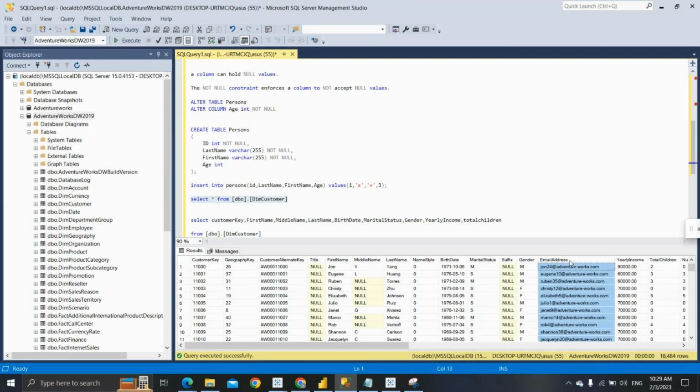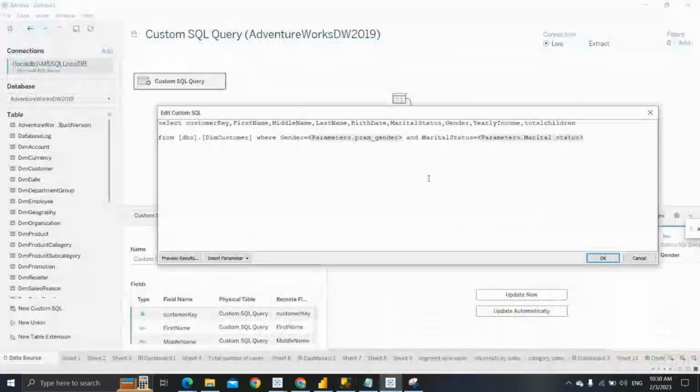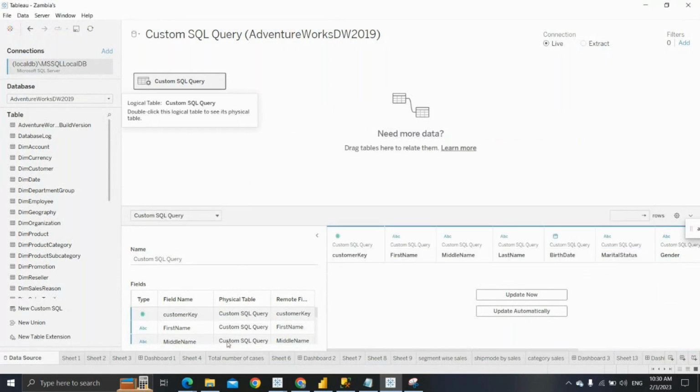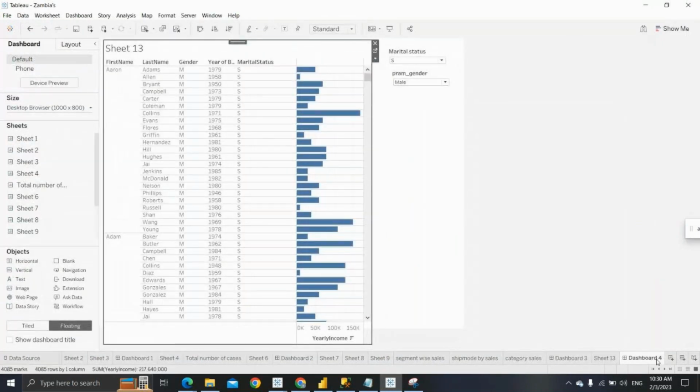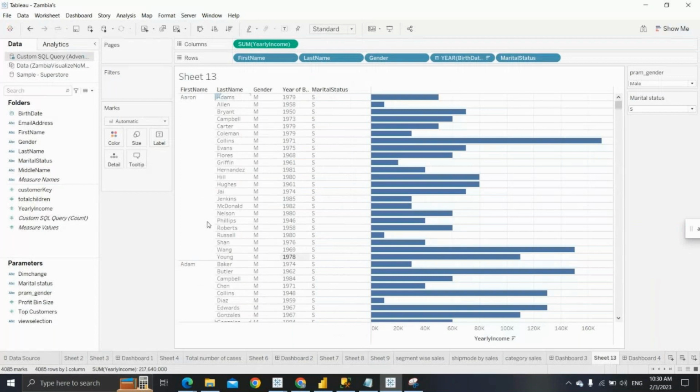That name has to be added beside select. Email address, comma. Copy it, I will directly do that here. Came here, put a comma next to it, and put email address. That's it. So apply. Now you can go and see the sheet level. So email address is updated here.